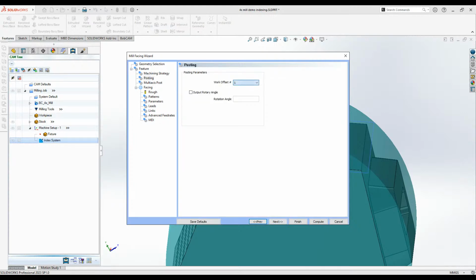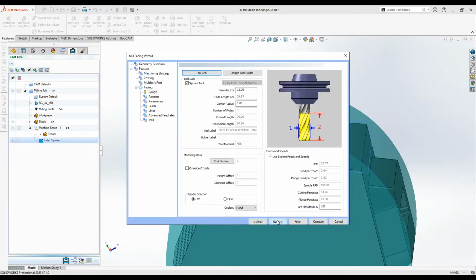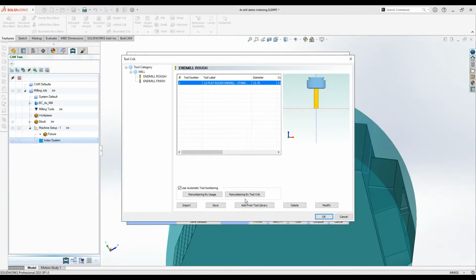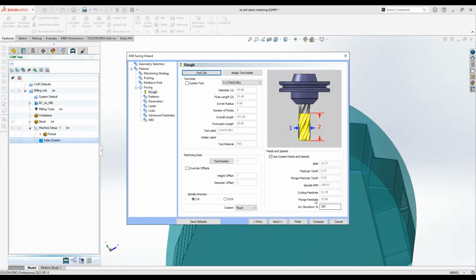Work offset number. Number 1 is our G54, 2 is G55, 56, and so on. Next is our tool. I'll go into the tool library and select a larger tool for the facing operation. I'll sort by diameter by clicking on diameter up at the top of the tool library and click on it again so that the larger tools are up at the top. And I'll do a 2-inch face mill and click OK. Click OK again in the tool crib. So now we've got the 2-inch face mill, we've got our feeds and speeds here, we've got our tool number.